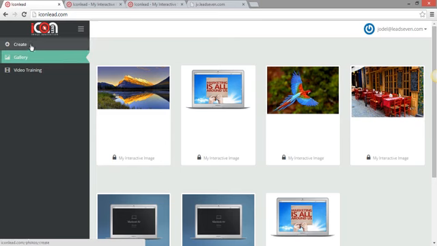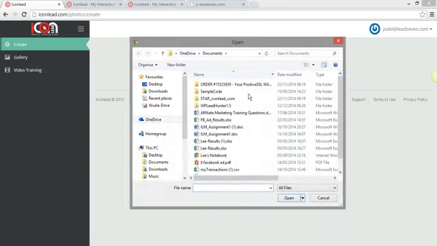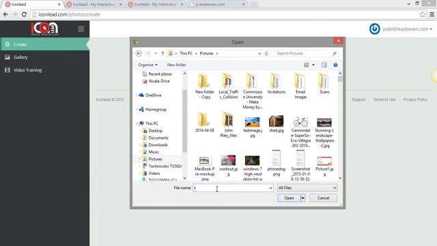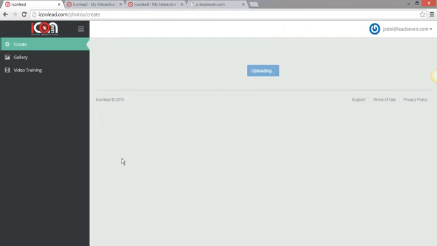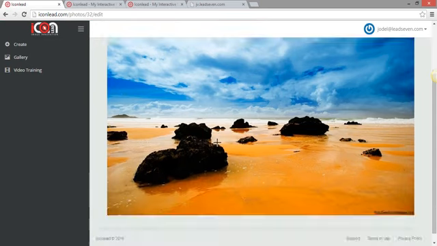Okay, all I'm going to do is go to create, click here to add new image. Okay, just go to my images. Where are we? Here we are, pictures. Okay, I've just done a test. Okay, test image. Just open it up. So the image uploads directly to the software. I then have the image.